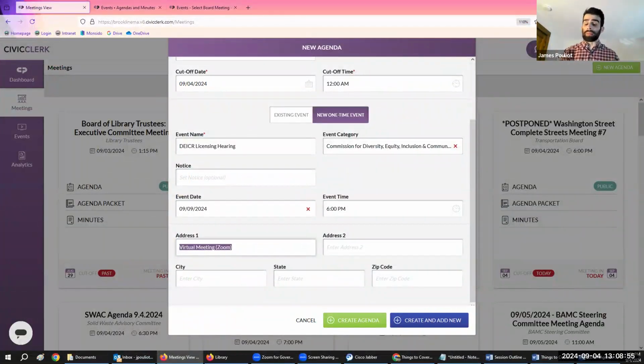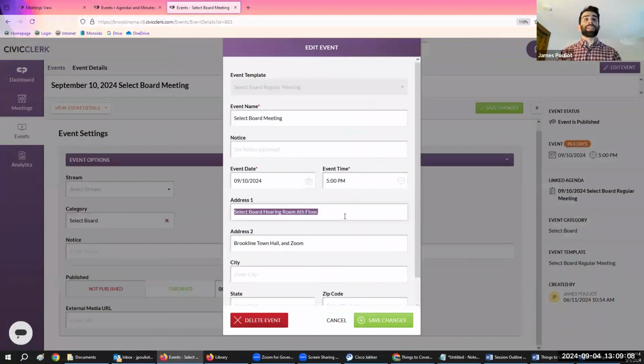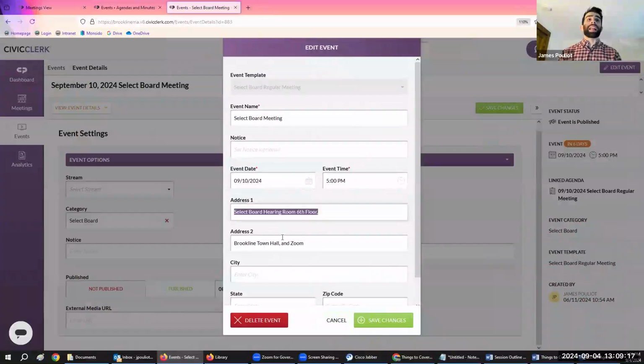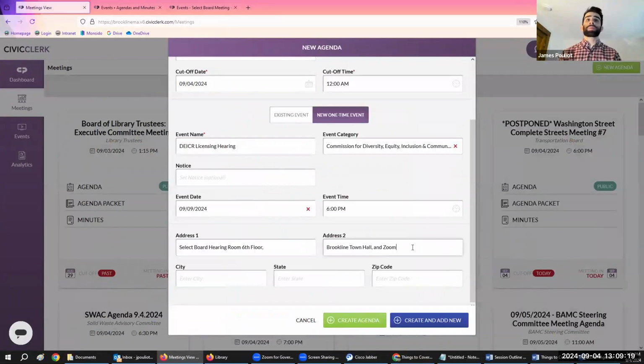What if you're doing a meeting where it has a physical location, but also it's on Zoom? Well, we can also accommodate that in the same area. We're just going to use both address bars. So the select board has been doing this in a way that I really like. They're doing an address number one, select board hearing room, 6th floor. Great. That's the physical location. And then an address number two, Brookline Town Hall, comma, and Zoom. So that's going to end up showing up both in that same line.